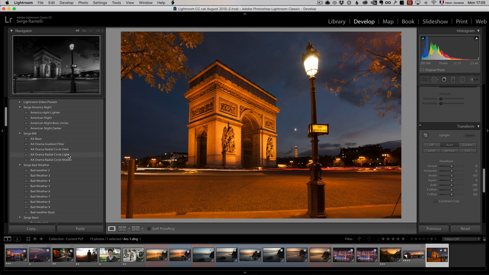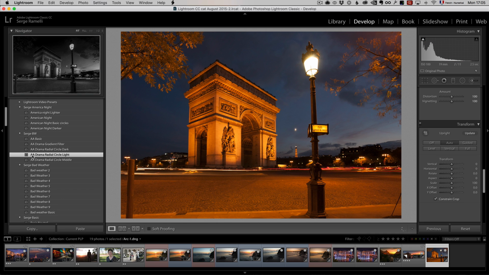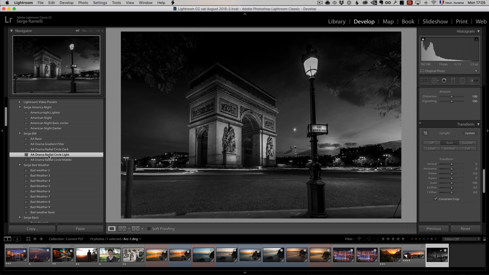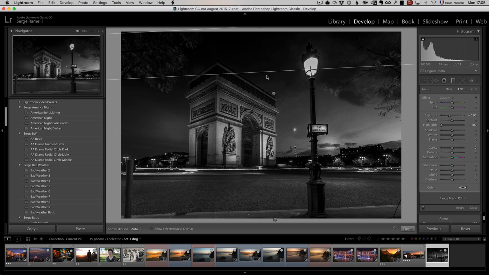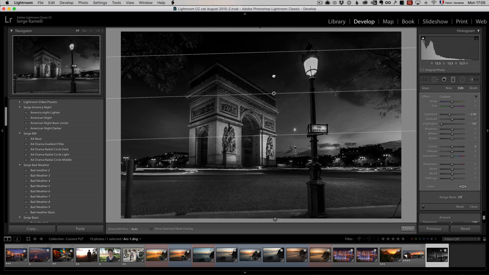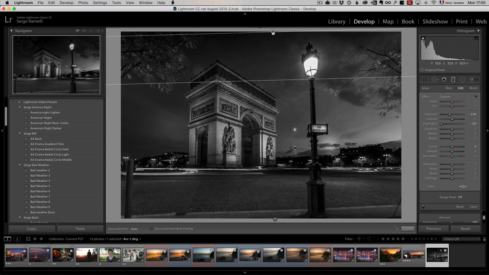And on this one, I think I'm going to click on AA, stands for Ansel Adams Drama Radial Circle Light. And check this out, just one click, before, after, one click. But so you have to click as usual on the gradients to adapt them to this photo. So this is way too dark. So I'm going to make this go up a little higher. I like when it closes the photo, but not that much.